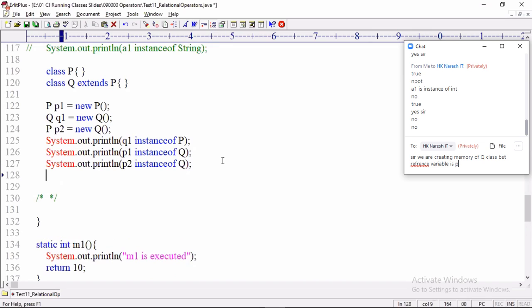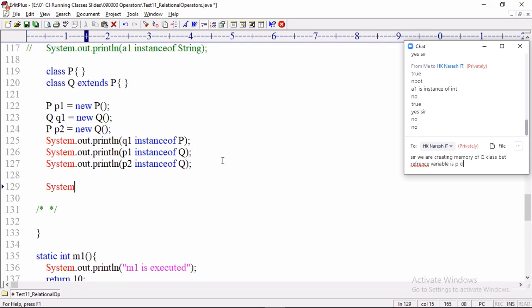Now tell me. Here I am writing some statement. Observe here. System.out.println of capital P instance of P1. Compile that. Come on. System.out.println capital P instance of small p1. Compile that. Everyone is saying yes. How is it compiled? Think.